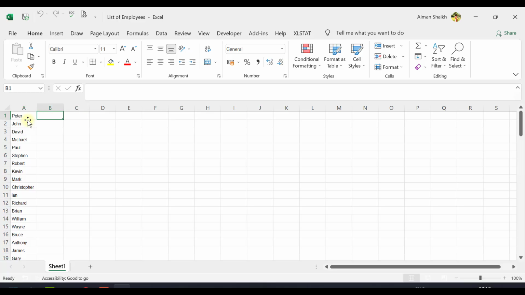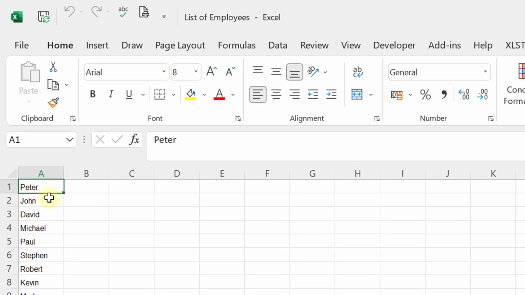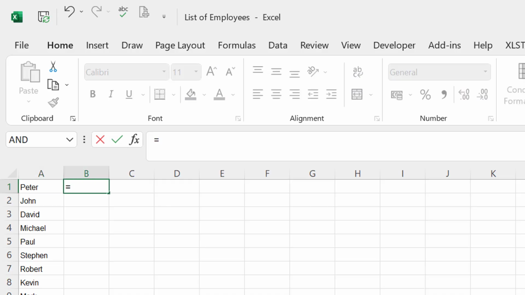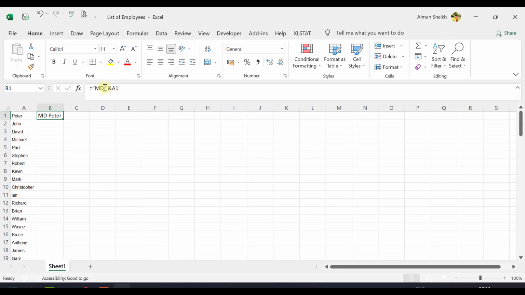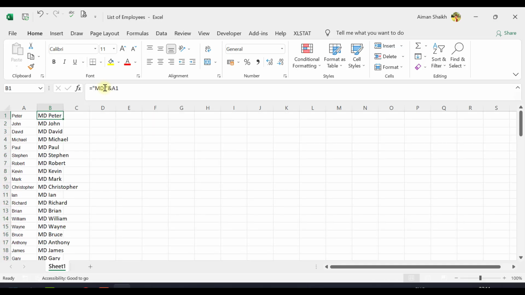So what we will do is we will add MD before the name of the associate or employee. So let me concat MD, to make directory, and let us add this name. And just in case we get any error, let us add a space after MD. So the name of the folder would be Peter, and MD is for making a directory.